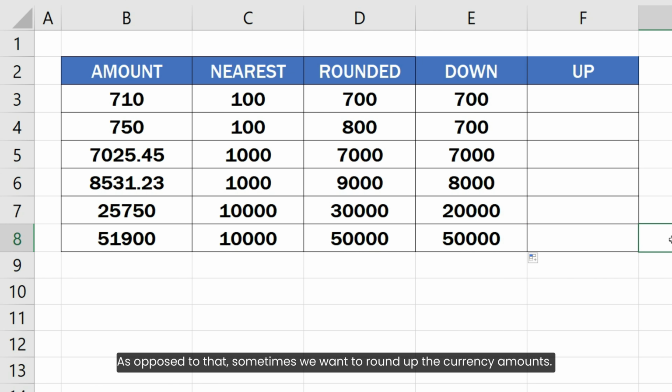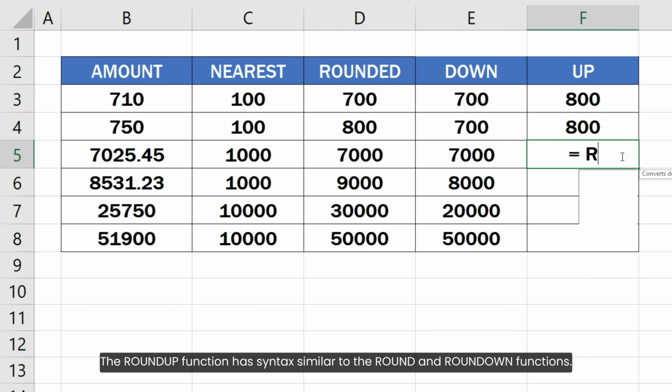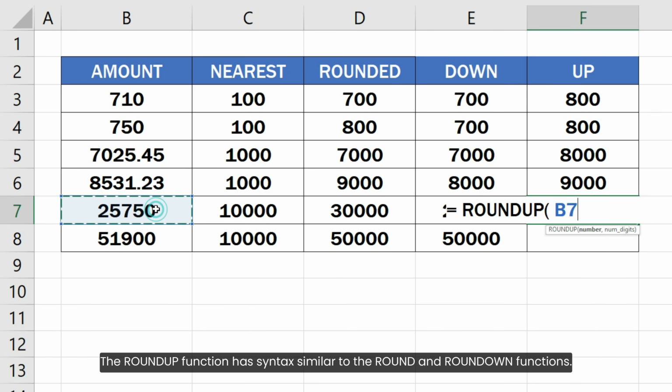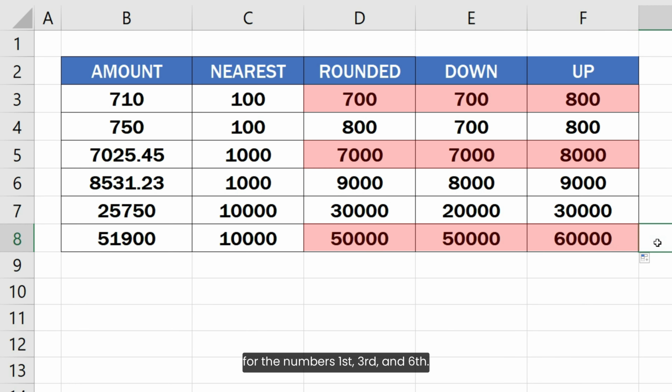As opposed to that, sometimes we want to round up the currency amounts. For example, 701 and 799 both should be rounded to 800. In such cases, we can use the ROUNDUP function. The ROUNDUP function has syntax similar to the ROUND and ROUNDDOWN functions. Notice the difference between the ROUND and ROUNDUP function outputs for the first, third and sixth numbers. As you can see, the ROUNDUP function rounded up the numbers irrespective of the rounding digit.